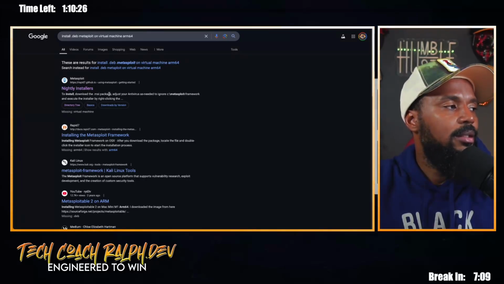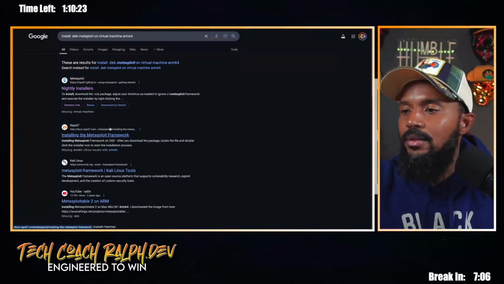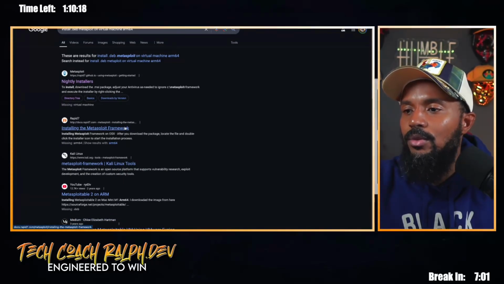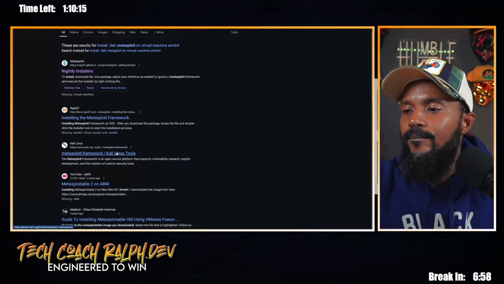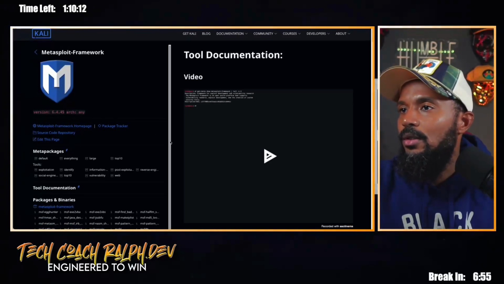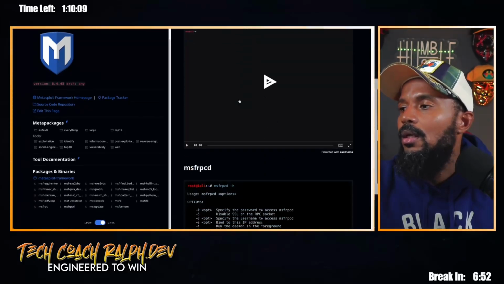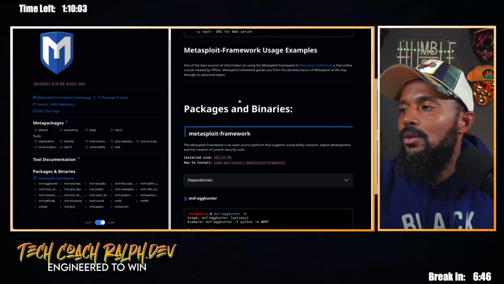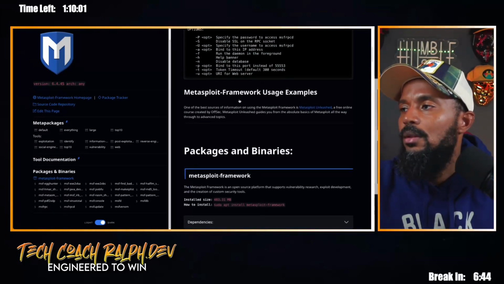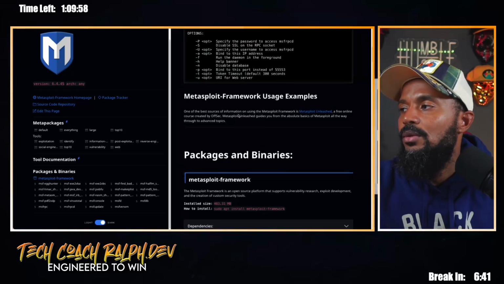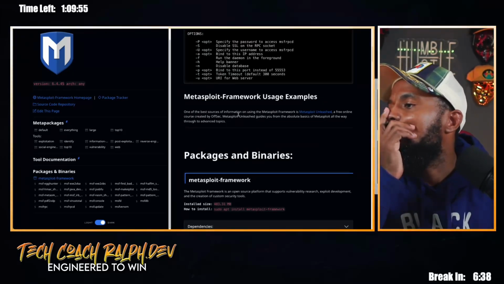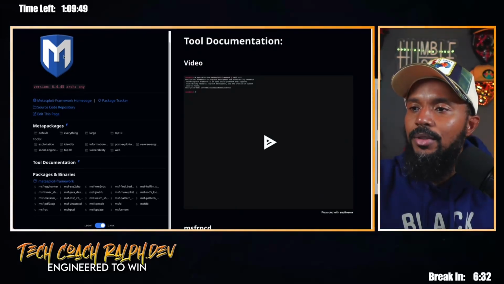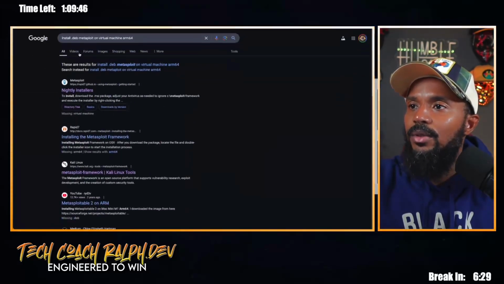I don't understand how. Let me see. All right. Installing Metasploit framework. So the Metasploit framework, so we could do Metasploit framework. I'm trying to make sure we're installing the right thing, because we need Metasploitable.